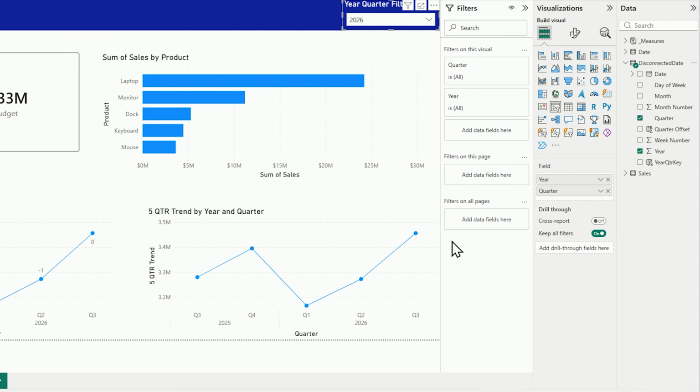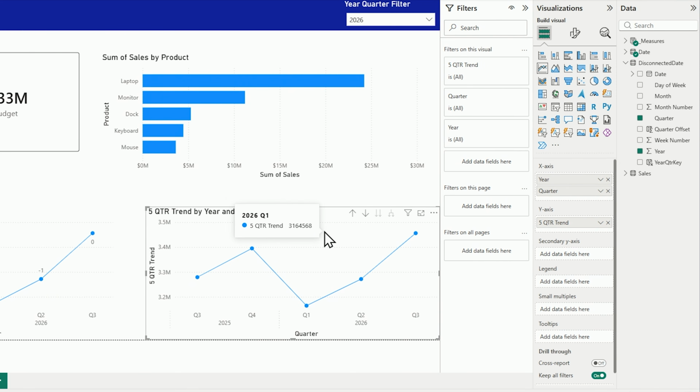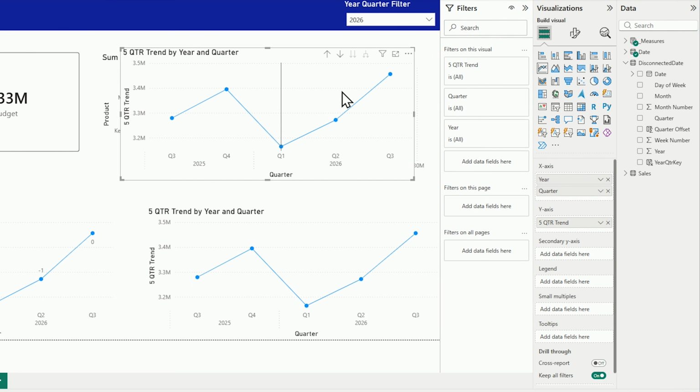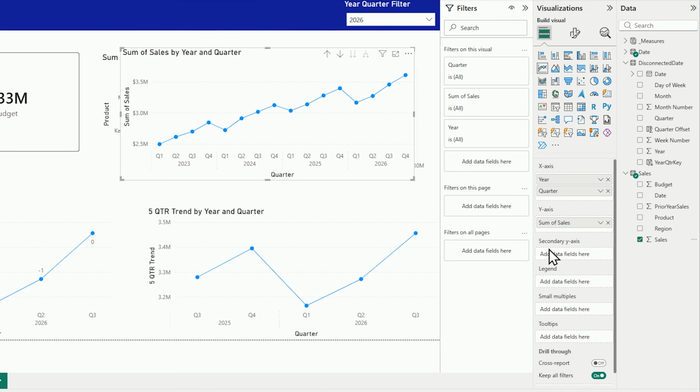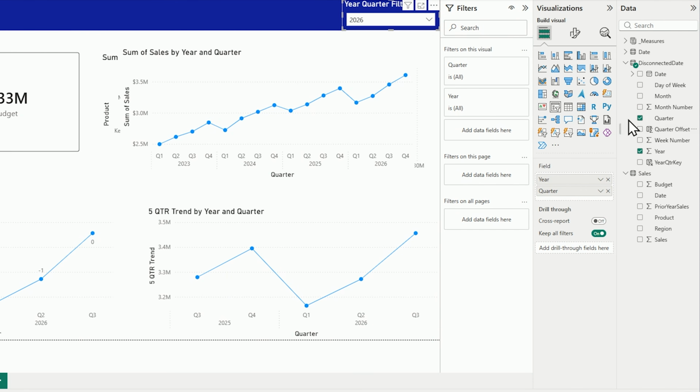And also, if I look at my line charts at the bottom, it's currently using a measure I have called 5-quarter trend. For the sake of example, I'm going to copy and paste one of these line charts. I'm just going to put it over this bar chart for the sake of this example. And instead of 5-quarter trend, I'm going to add back my regular sum of sales. So currently, I have a slicer on the top right, and it is utilizing quarter and year in the hierarchy for the filter on this page.